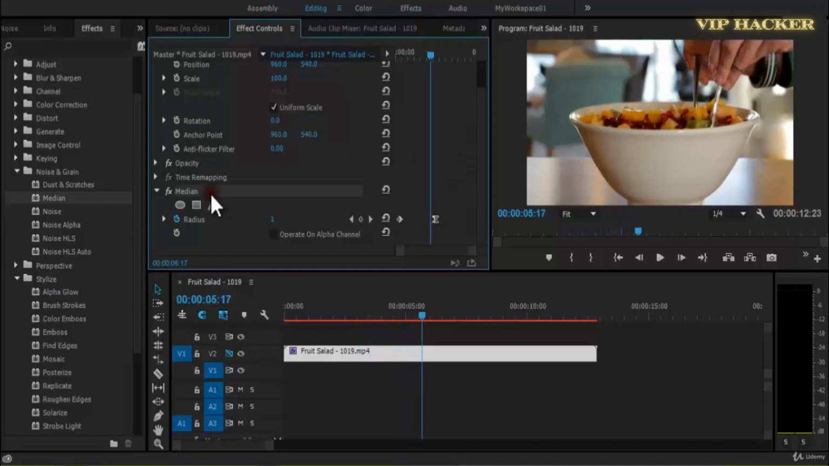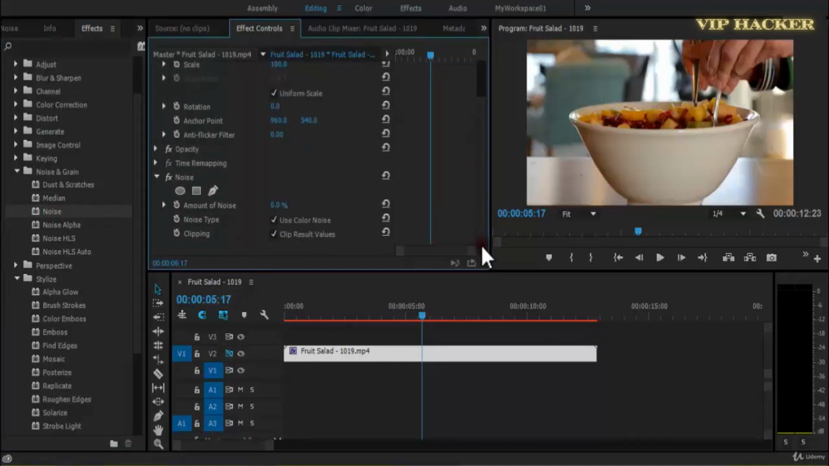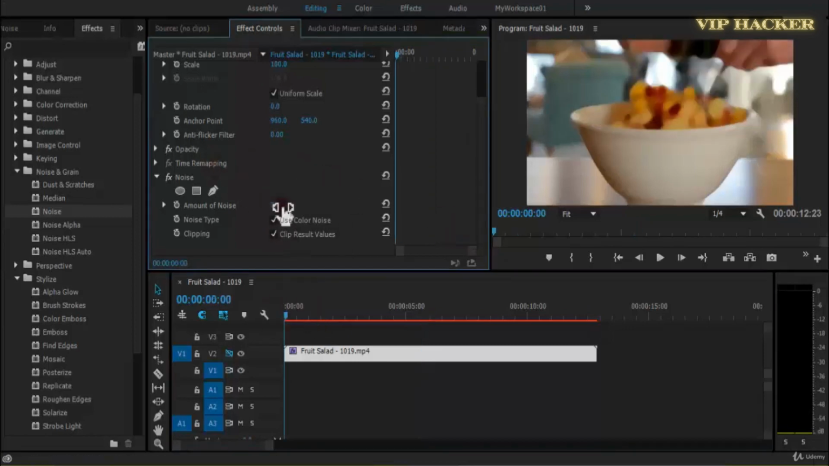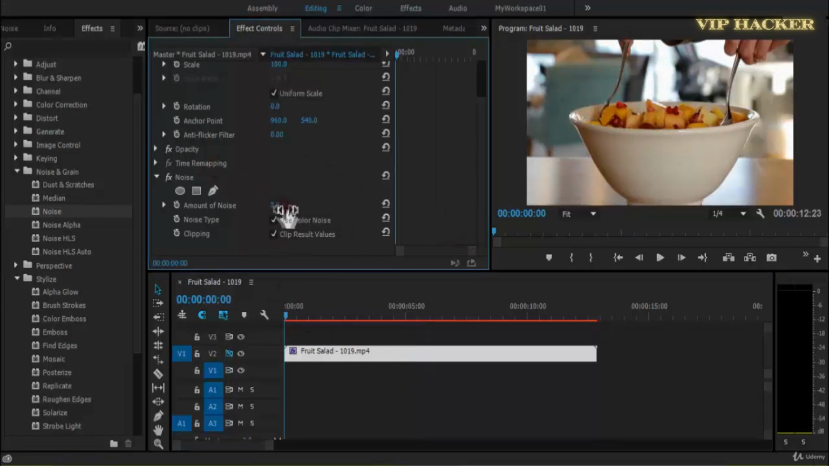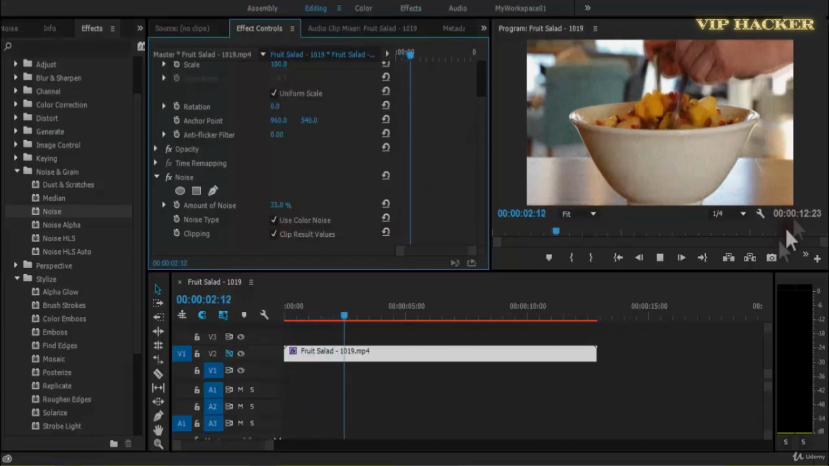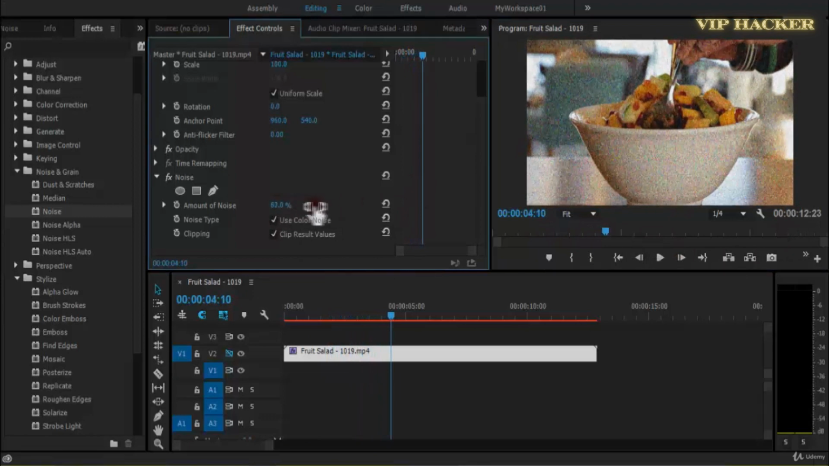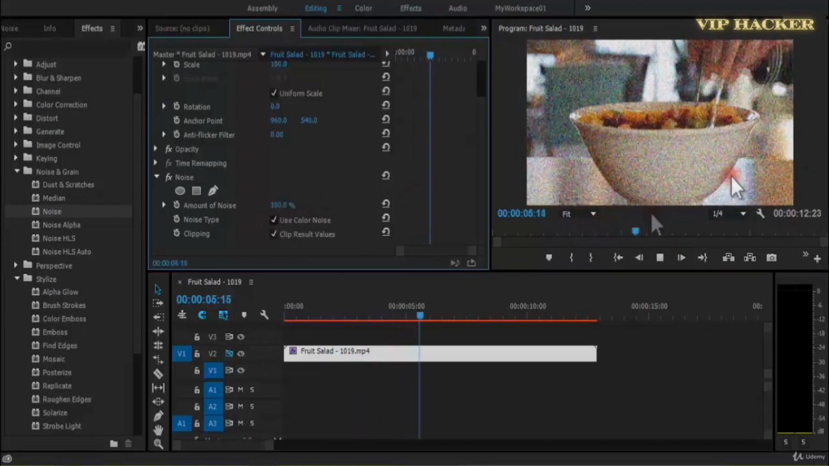So this was median. Let's come back to our next effect, which is noise. And this noise effect changes the pixel randomly throughout the image. Let us increase the amount of noise, and as you can see here, it creates this noisy kind of effect on our footage. And if you increase this to a higher side, the more amount of noise would be created.